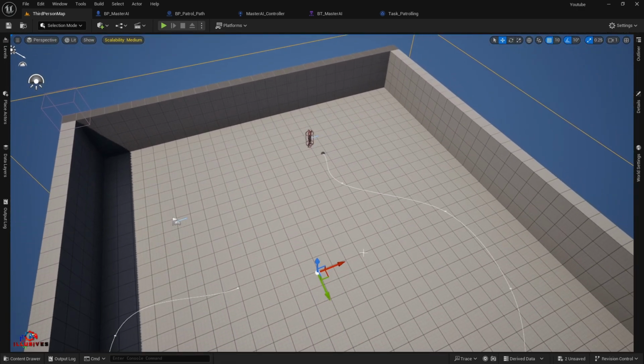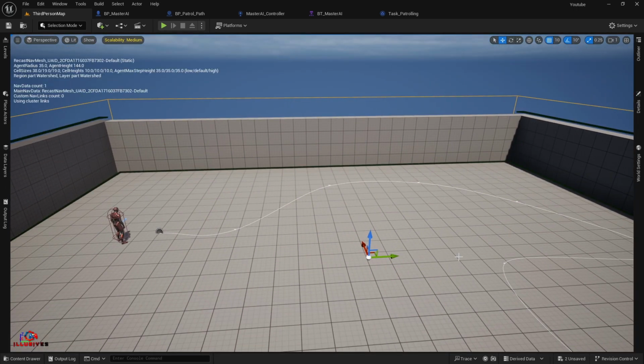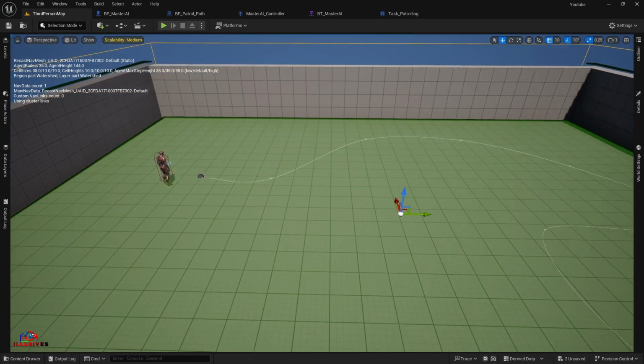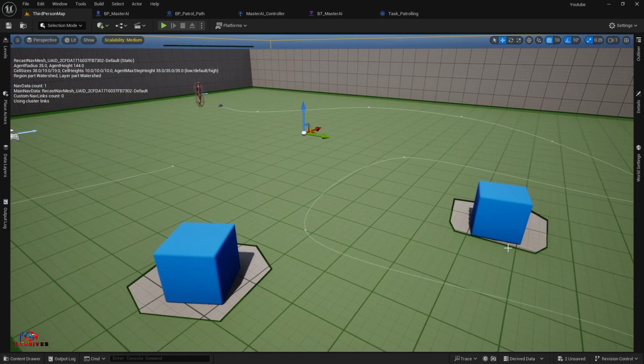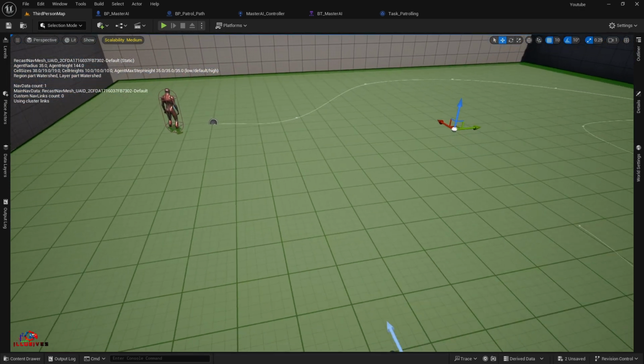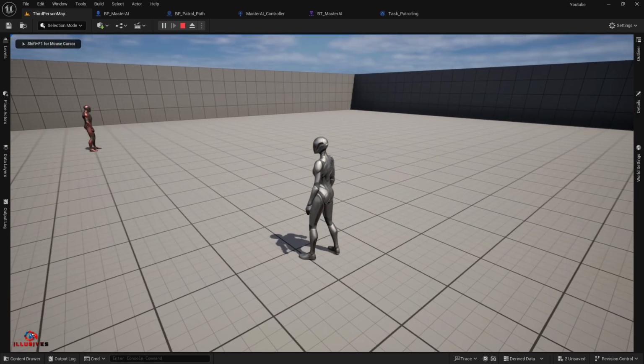Now to test if it's working or not, you can simply press P on your keyboard and it will show you where your navigations are. Also you can see these are blocking navigation, so in later stages I will show how to handle that. Now if we play, one thing you will notice, our AI is running too fast.